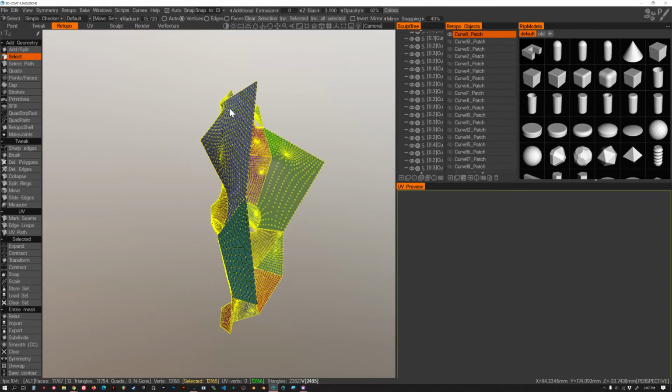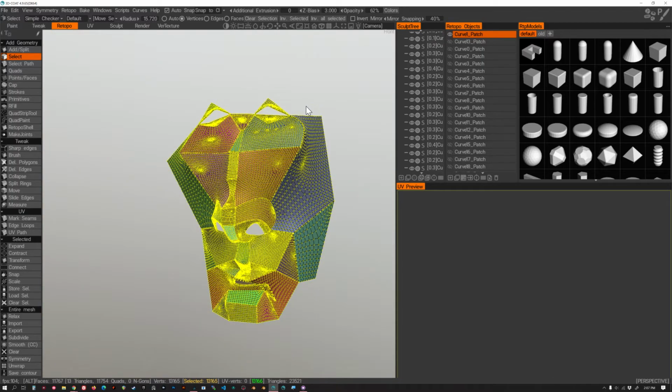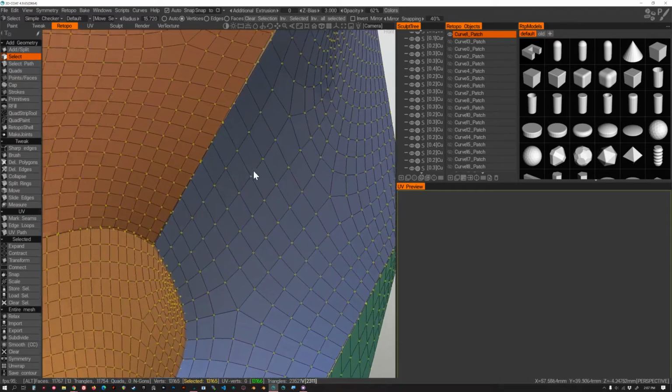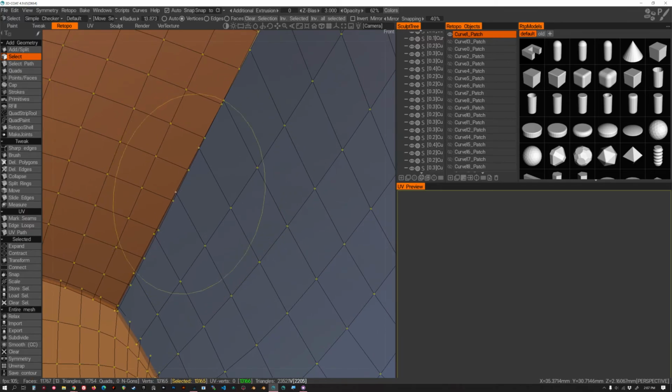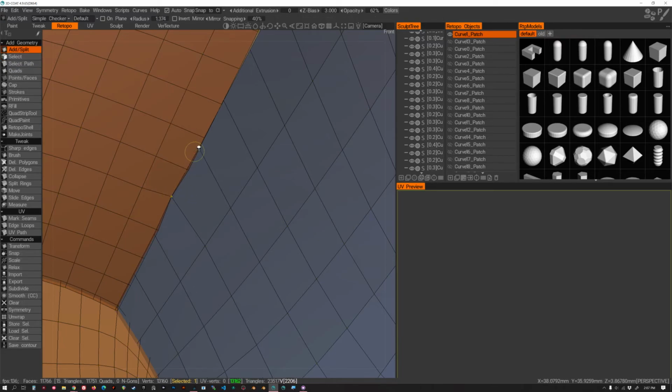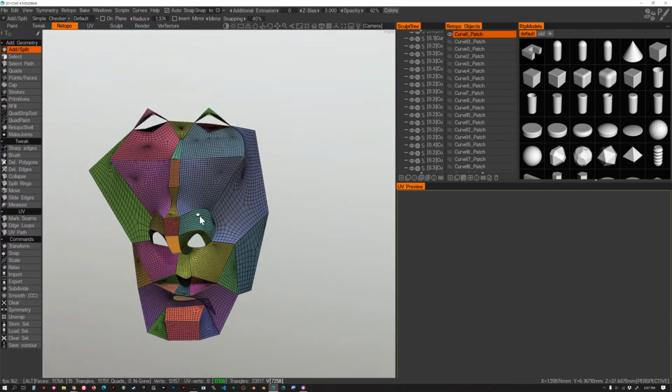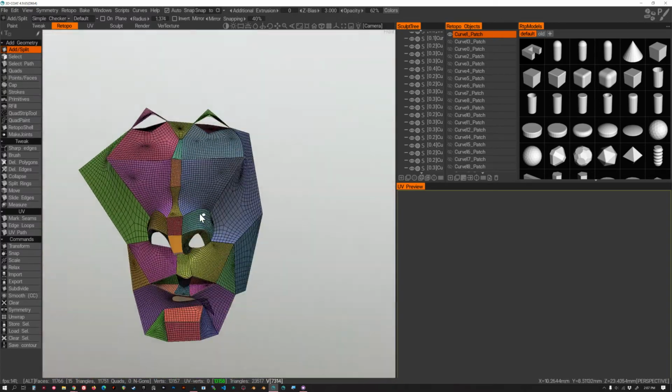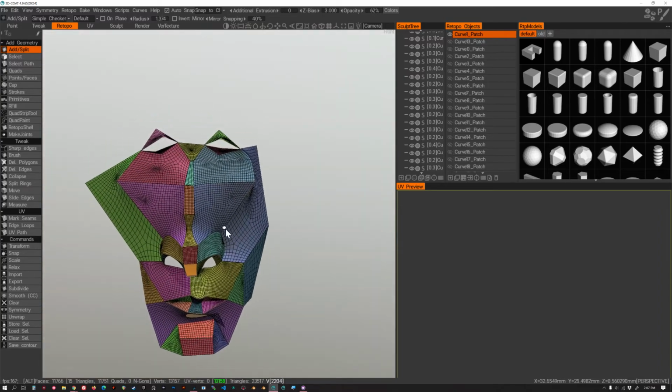All right, so anyways, what we'd have to do is manually connect this stuff up. Right. So you see once they're linked, they change to the same color. So ideally, I guess I would have to do this for every last little patch.